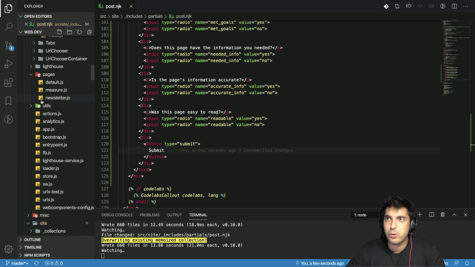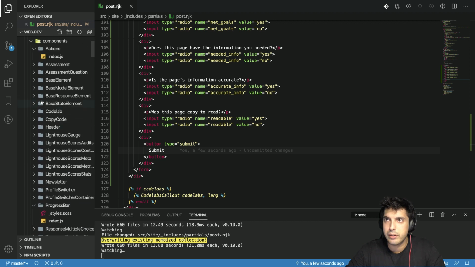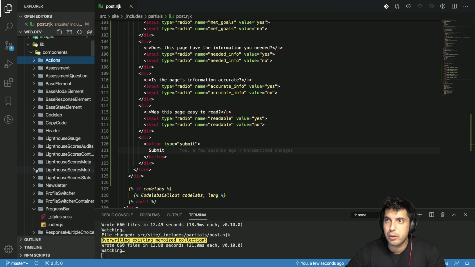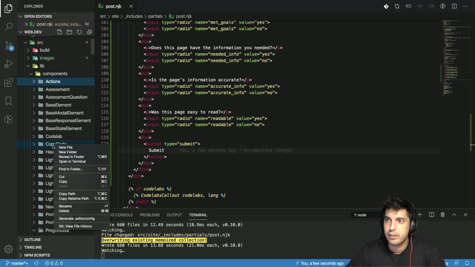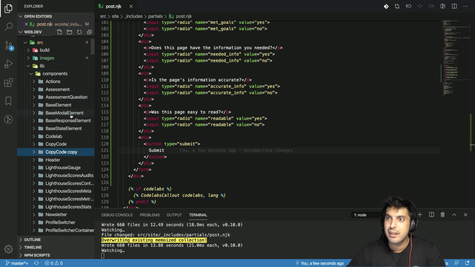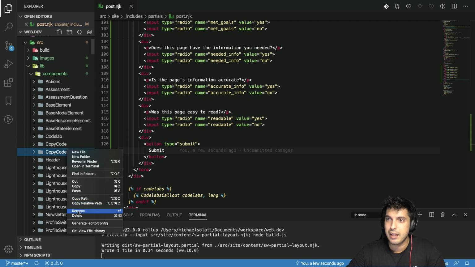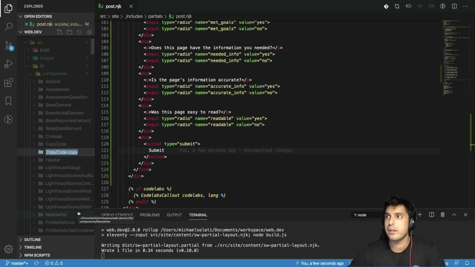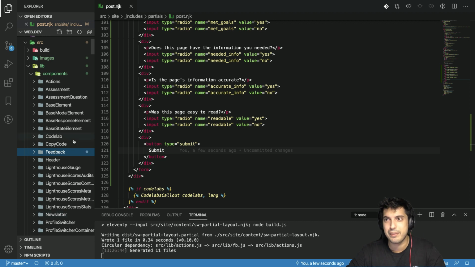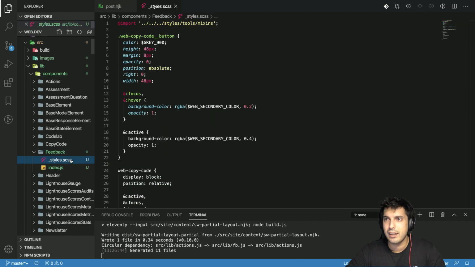So I'm going to scroll up in the code, and we are going to jump into this folder called lib components. And I'm actually just going to copy a component. I'll just duplicate this copy code component. There we go. I'm going to paste that, and I'm going to rename the folder because the component for it is going to be feedback. So this is going to be the component that's going to handle the JavaScript side of handling the feedback.